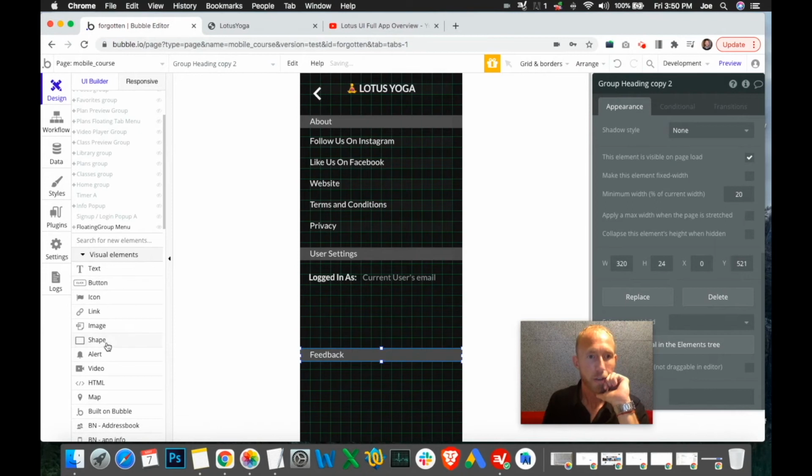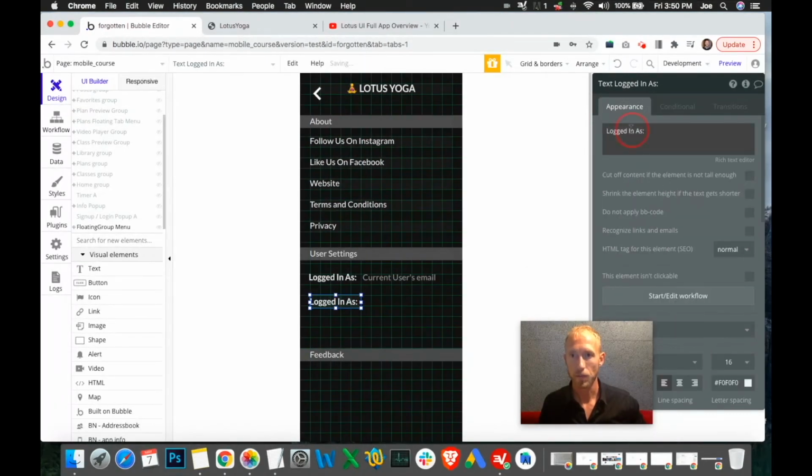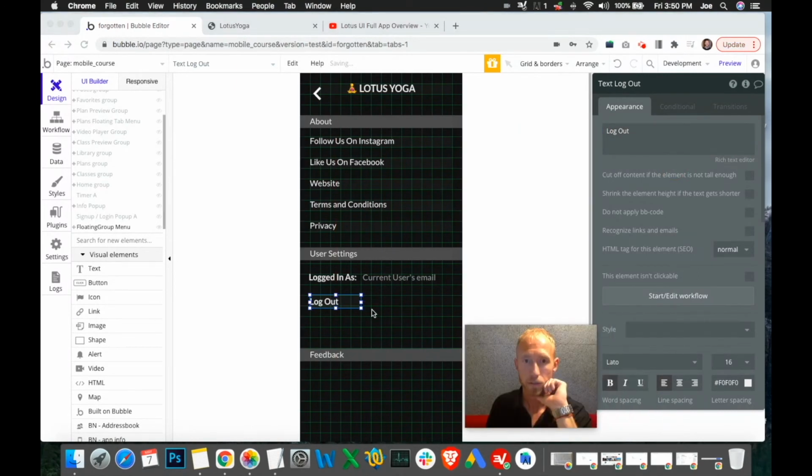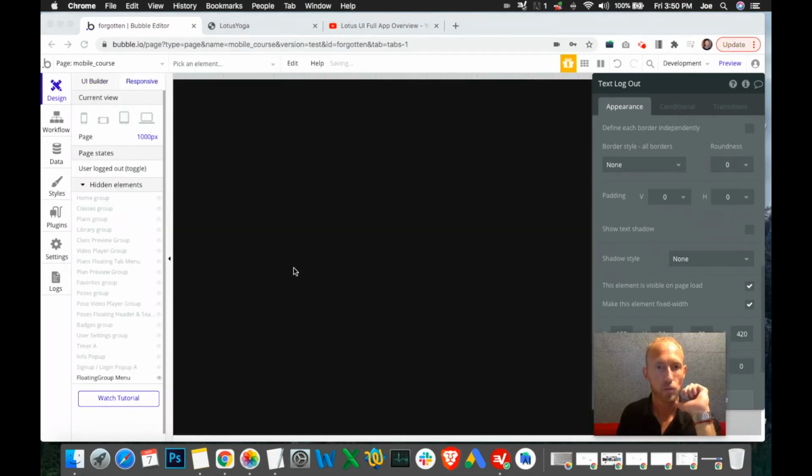Cool. So then I also want a button for log out. Logged in as, and this is just going to be a simple old piece of text. Log out. And this, yeah, that's fine. I want to do one thing here, just because I don't want it clickable. I don't want it clickable all the way across, but I do want user settings. Por favor.